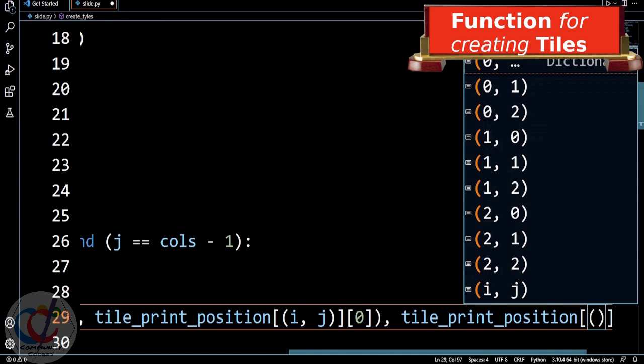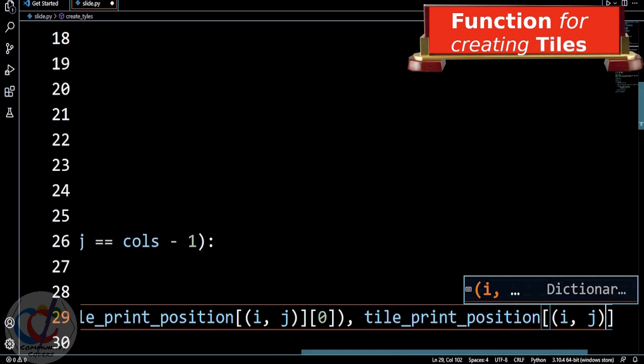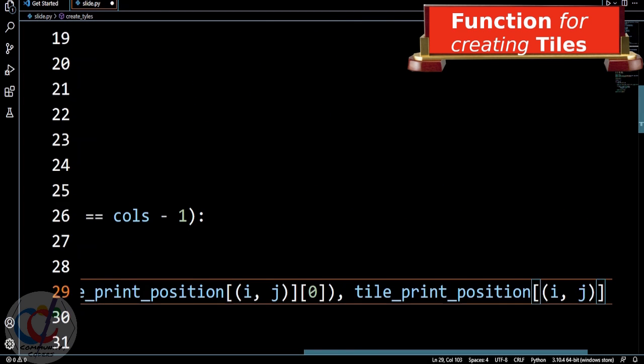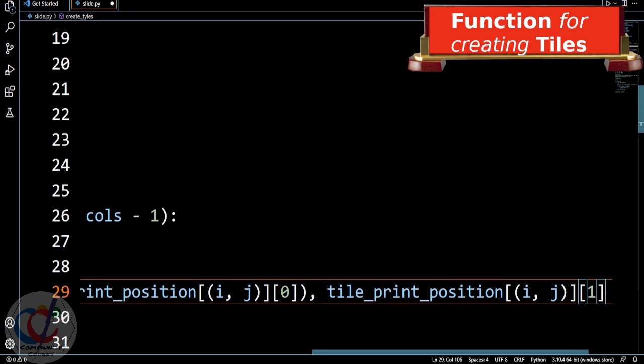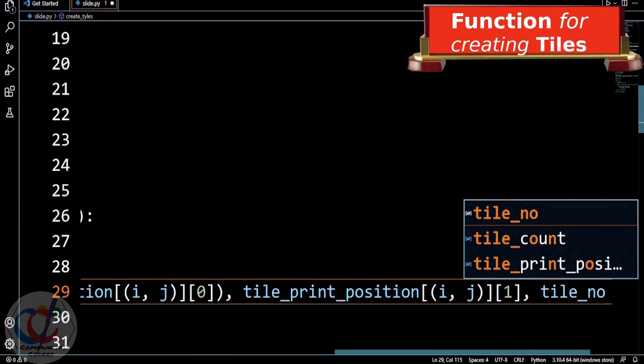ij1. So if I get tile position ij, then followed by 1 in the cell, tile position ij, yeah, right. For this tile position ij1, this is my y value. Alright, this is my y value.